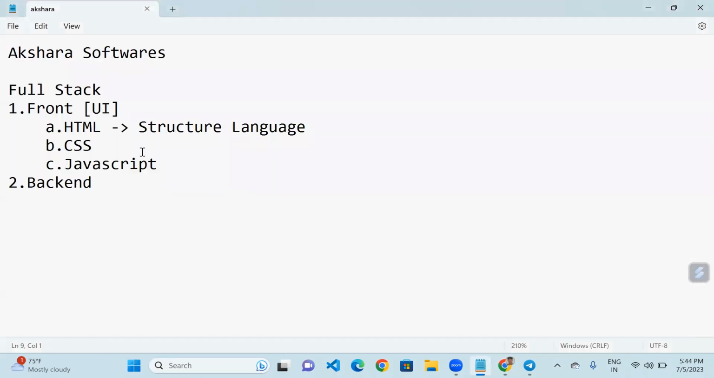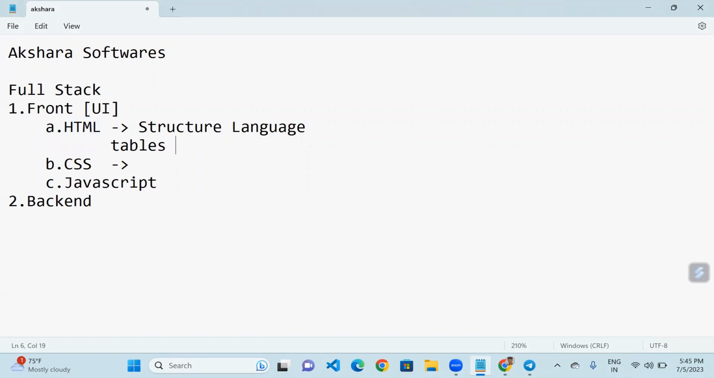Now coming to CSS. CSS stands for Cascading Style Sheets. Using HTML, we are making proper content. Majorly here we are making tables, forms, paragraphs, headings. These things we mostly make in HTML.